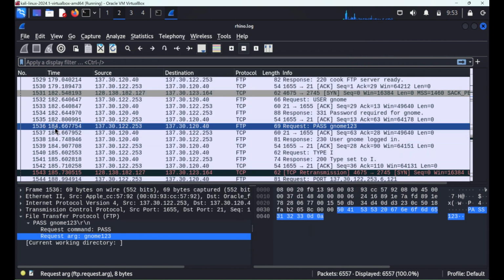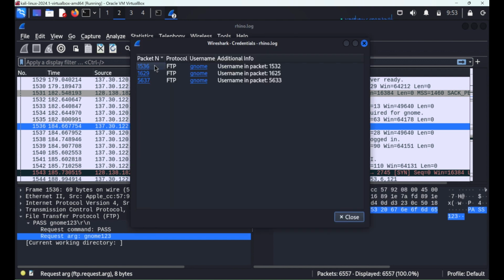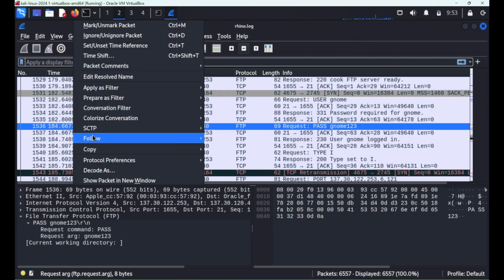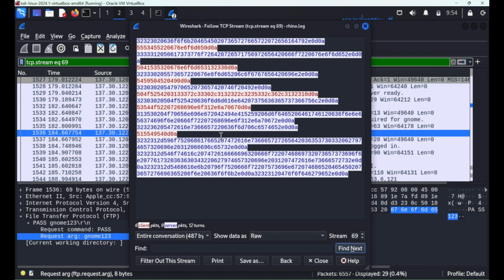And here you can see the request at 1536. Since we're starting here, we'll click on Credentials, 1536. As soon as you click on that, you'll be redirected to this packet. After you come here, just click Follow, because we have to monitor this packet and find out if there's any information here. So 1536, we'll hit Follow, TCP stream.